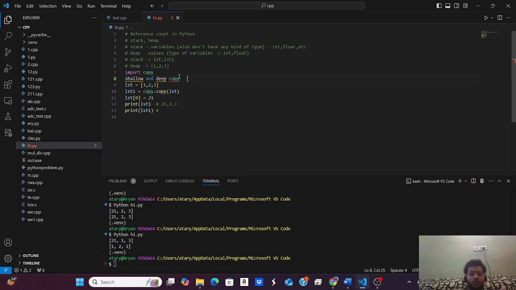So for that the deep copies come into play. In deep copy we create an exact replica, and dynamic allocation is also taken care of. If I have to make the deep copy, I can simply write deepcopy here. If there is a pointer here, then it will take care of that. For that reason, we create a copy.